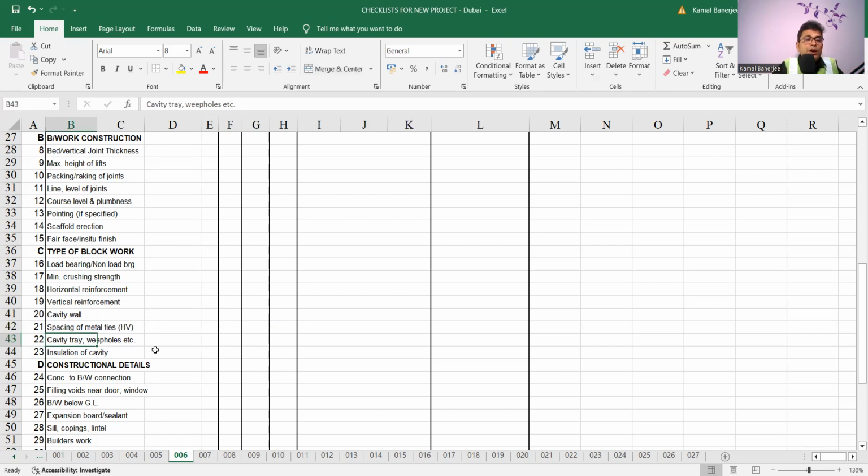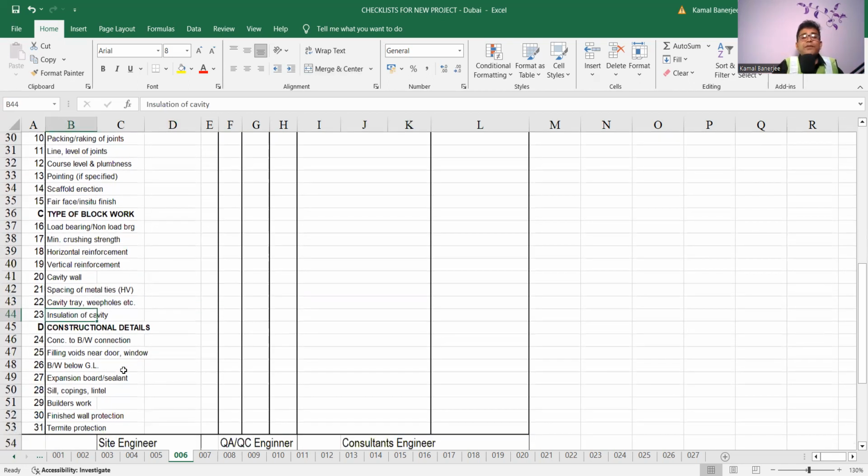Then cavity tray, weep holes, etc. That is also very much important. If there is a cavity tray, if there is a weep hole, we need to provide it, and we need to check whether it is provided or not. Then insulation of cavity. In every cavity wall there is insulation, so we need to check whether that insulation is provided in the cavity wall or not.